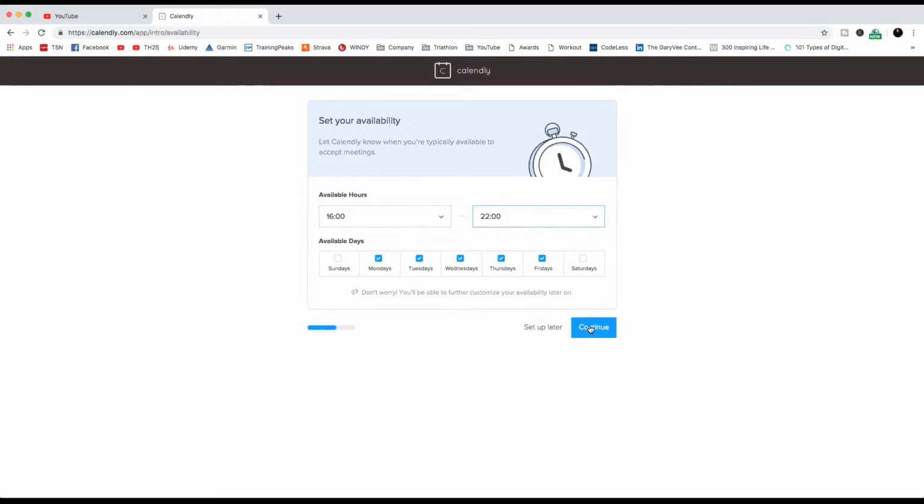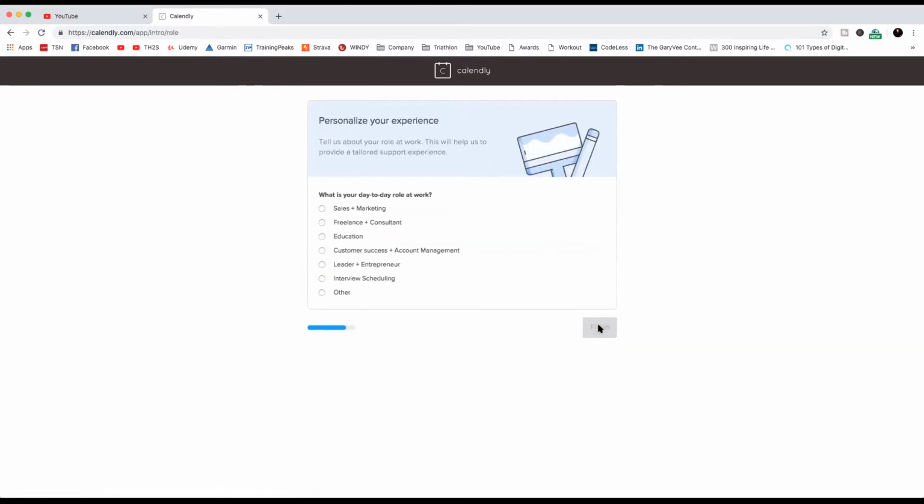I'm going to take the weekends off. That's why they're not selected. And I'm going to select continue. All right, what is your day-to-day role at work? So just so that the Calendly software knows a little bit about you, for me, this is easy. Let's say for this account, obviously it's education, given that I'm a high school teacher.